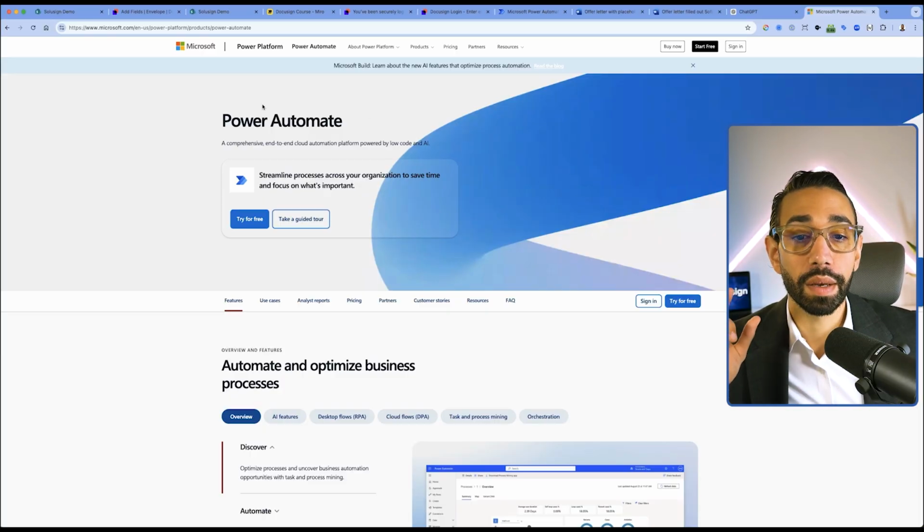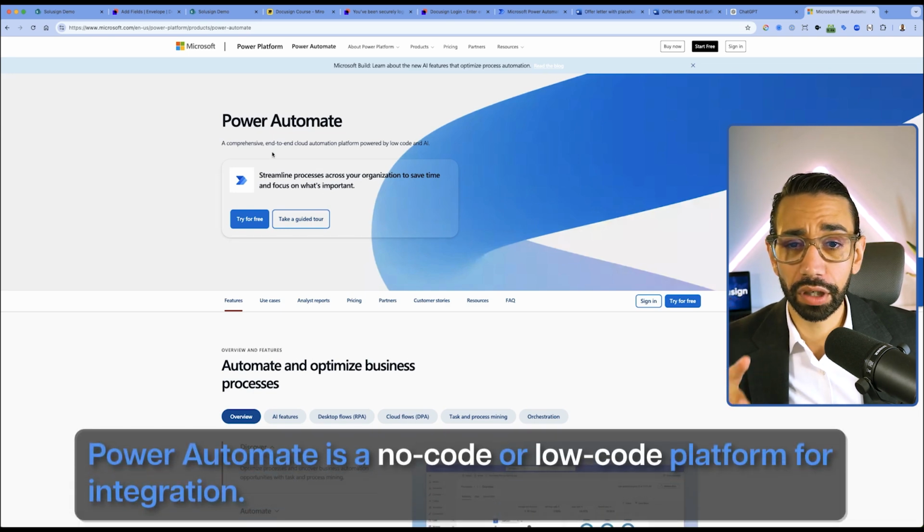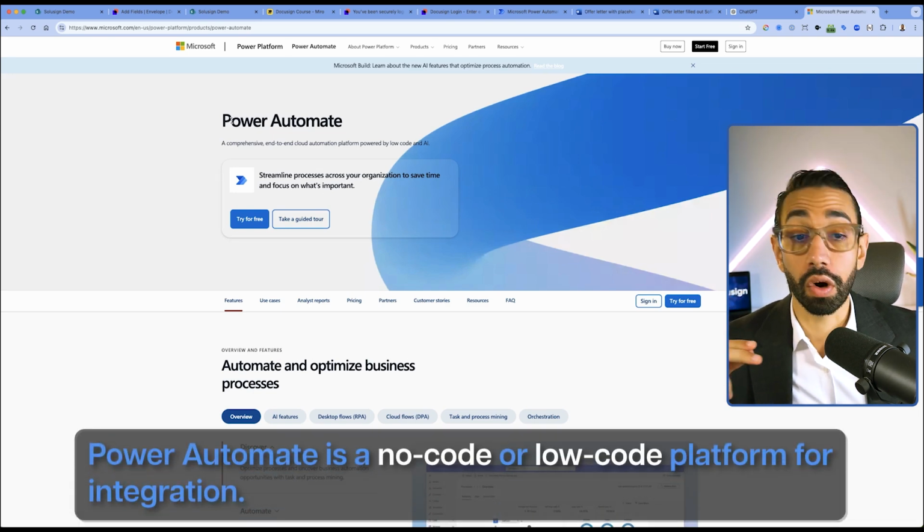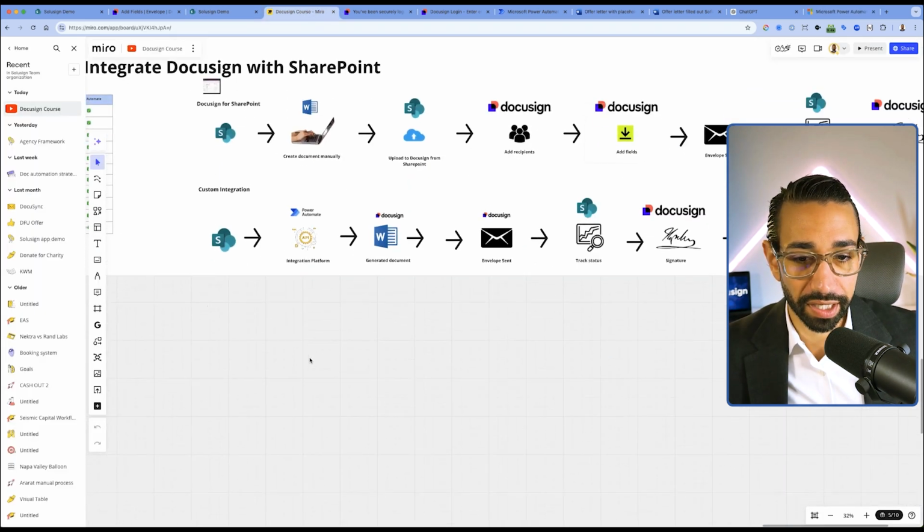Now back to the topic of this video, which is how to create an actual useful integration between Docusign and SharePoint. What I recommend using is Power Automate. So Power Automate is a no-code or low-code integration platform. So what does that mean? Let's go back here for a second.